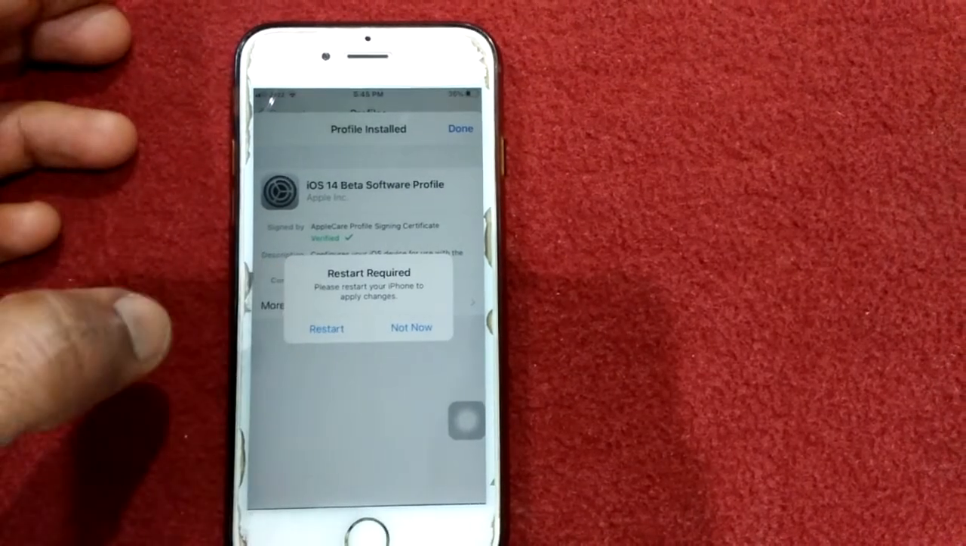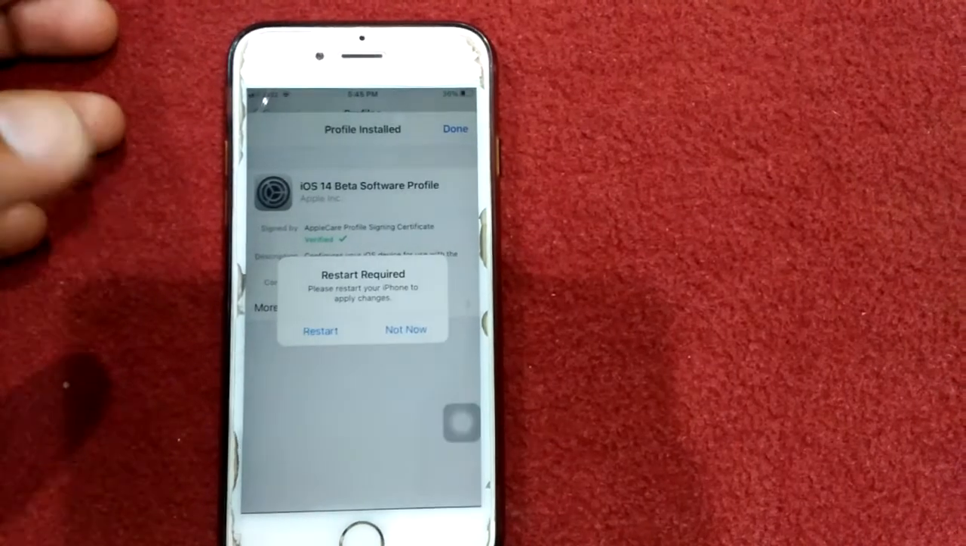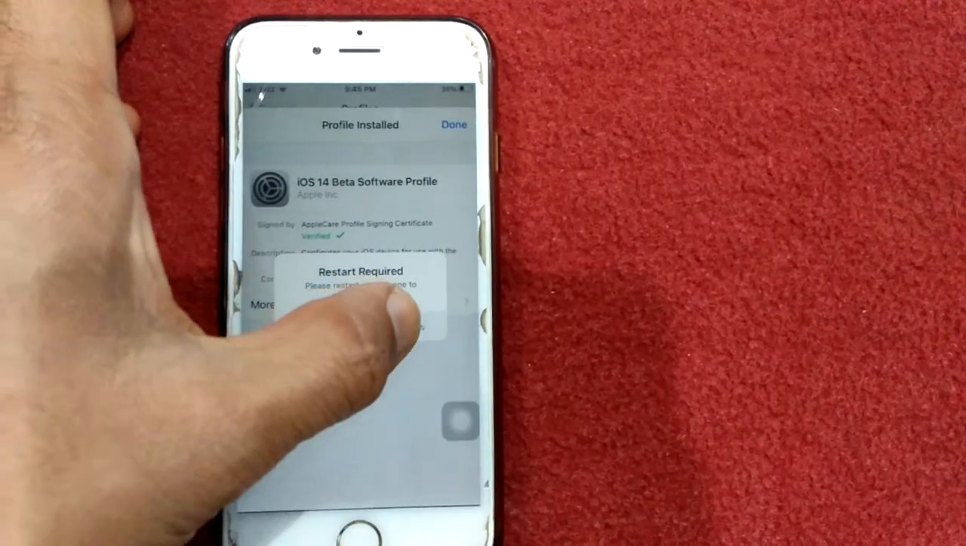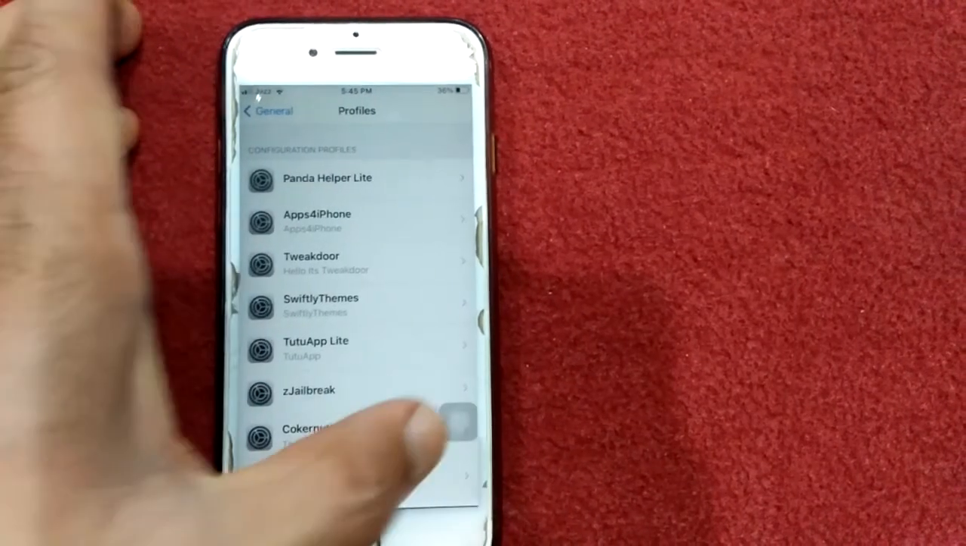If you want to restart your iPhone, tap restart. If you don't want to restart, tap not now. Tap done. That's it.